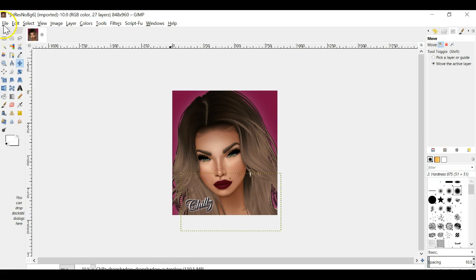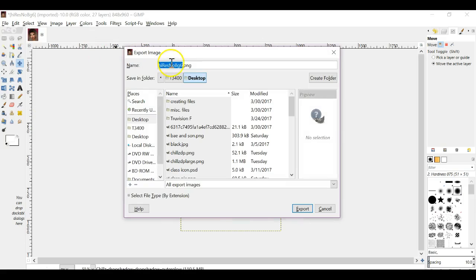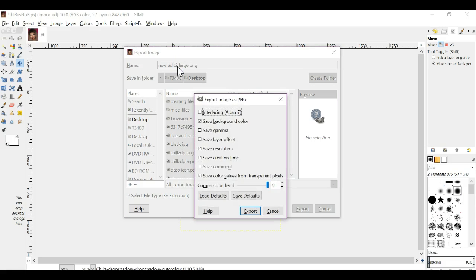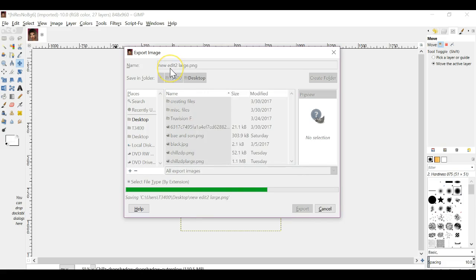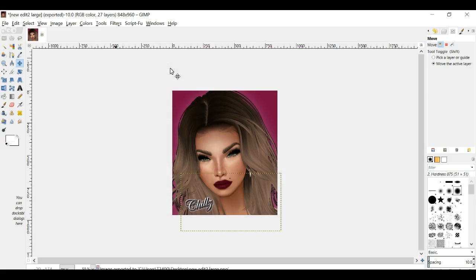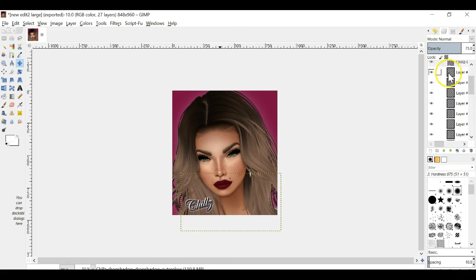I'm actually going to save this as new edit 2 and save that as a PNG. Large. Alright, and I always save it in 2 sizes. I save it in a large one so that way when you go to upscale it again, it's not blurry. If you notice, I did not merge, not one single layer. I left them all separate.